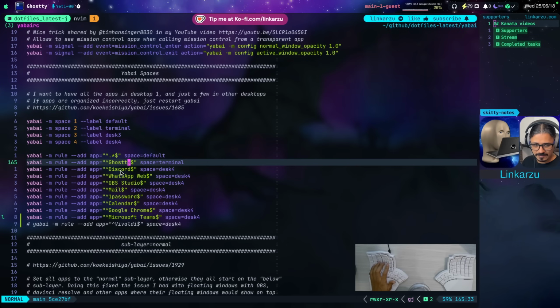Then these, when I'm doing videos, I want to have all of these in desk 4. And desk 4 is in my second monitor, right? So all of these are always in that other monitor because desk 4 is in the second monitor. So how do I configure that? Is that what we do here?